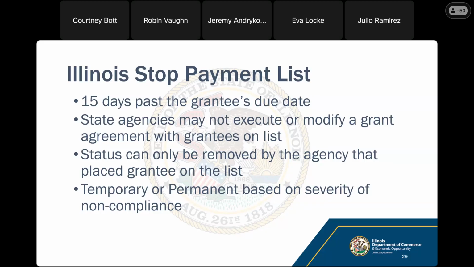Depending on the severity of the circumstances, the entity could be placed on a permanent stop pay list. Removal from the stop pay list is not immediate. It can take 1 to 2 business days for the system to process the removal. More information on the Grantee Enforcement Compliance System can be found at the link in the chat.